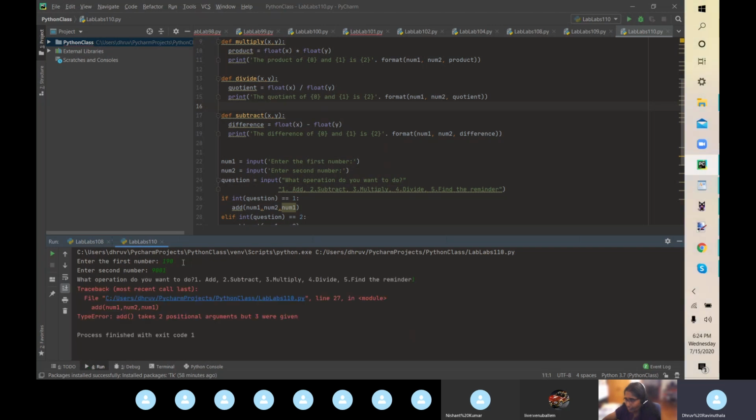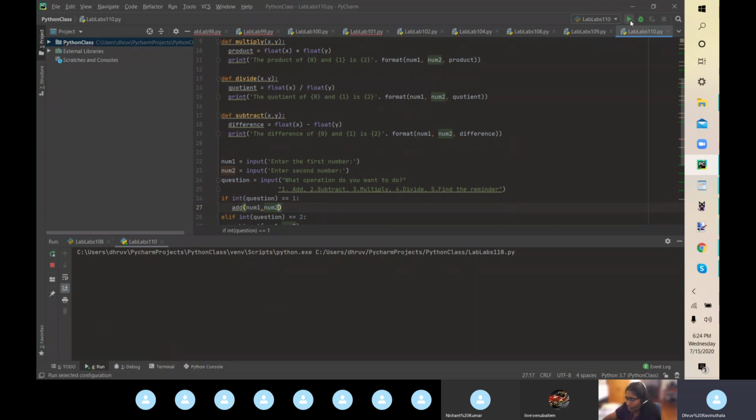Yep. So what does it tell? It says type error. Yeah, there are more positional arguments than there should be. Okay, now will it work when I just do that? Yes. Make this over 9000.